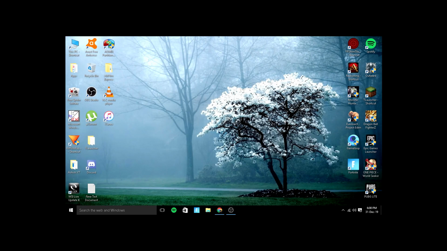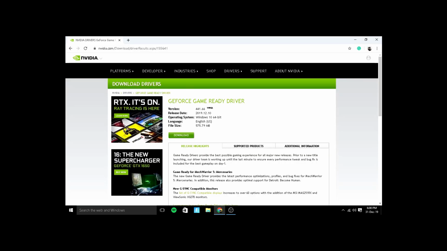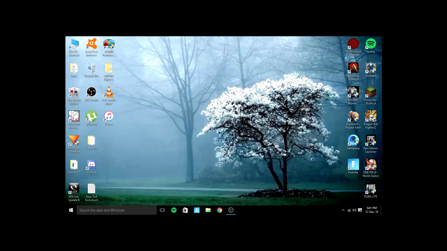So for the second fix, all you need to do is just open up your browser, go to this link. I'll leave a link for it here in the description below. Come here and download the version 4.1.66 GeForce Game Ready driver. Click on download. This will take your 575.79 MB. After you have installed this, just simply close this, and hopefully this may fix your errors.